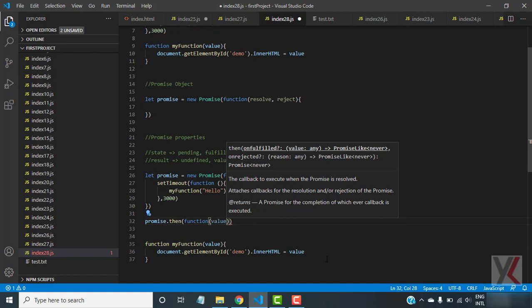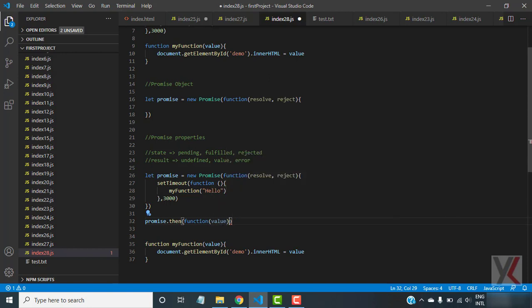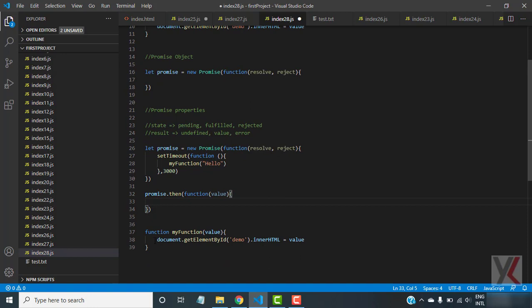So we are passing this value over here. Like this, and then we'll copy this line of code over here. We are passing this function inside this promise. Here you can see this is the same thing, we are passing a function that takes two parameters, resolve and reject.